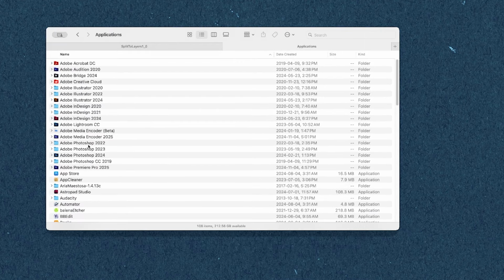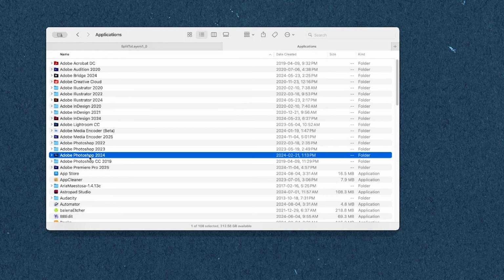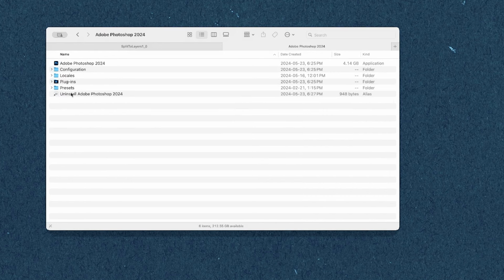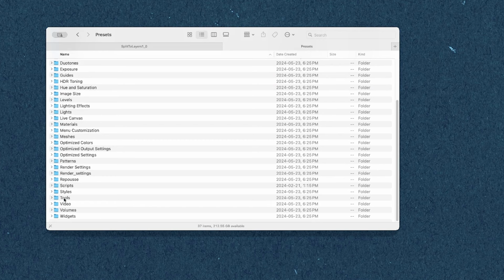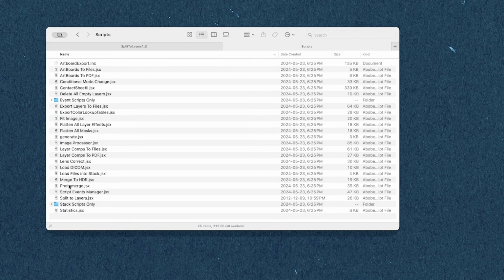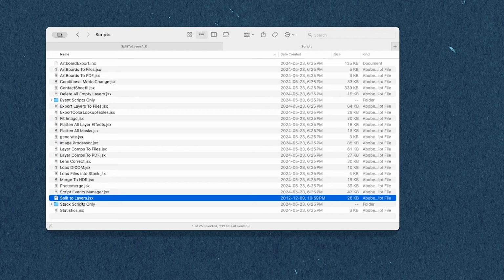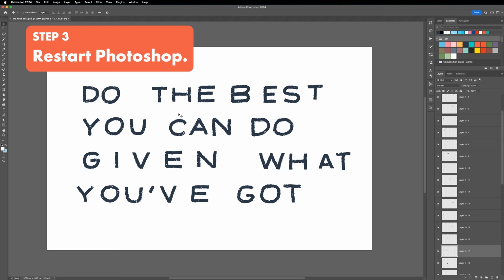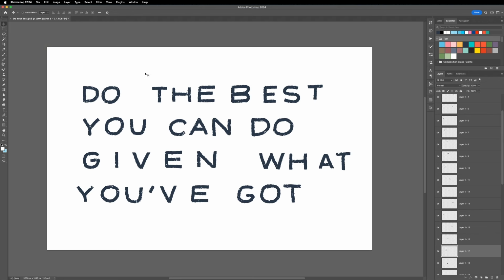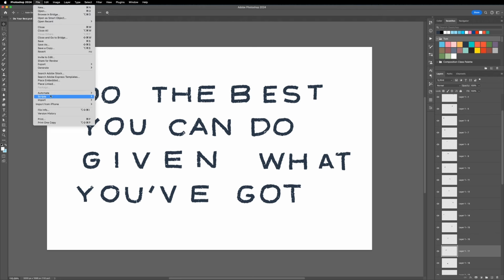I'm on a Mac. I'm going to go over to Adobe Photoshop 2024. That's the current version of Photoshop that I'm using. I'm going to go to Presets and down to Scripts. And as you can see, Split to Layers is already installed. You just need to make sure you paste your little guy in there. Of course, the next thing you want to do is restart Photoshop. And once you've done that, you go to File, Scripts, and you should see Split to Layers there as an option in the menu.